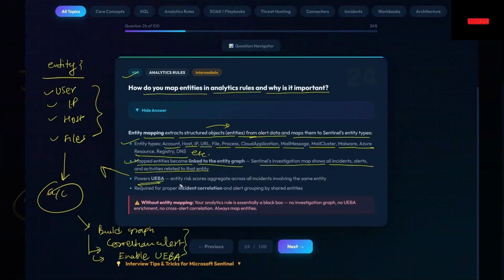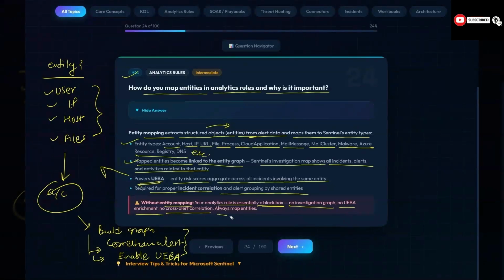And this powers UEBA, so entity risk scores aggregate across all the incidents involving the same entity. And this requires proper incident correlation and alert grouping by shared entities. So without entity mapping, your analytic rule is essentially a black box: no investigation graph, no UEBA enrichment, no context, no cross-alert correlation. So always map your entities. In an interview, you can say entity mapping enables correlation and investigation across incidents.